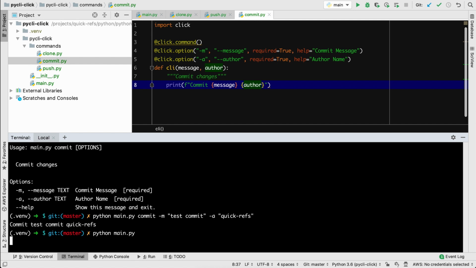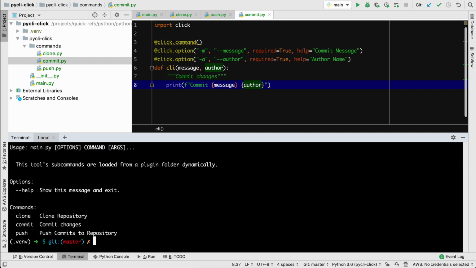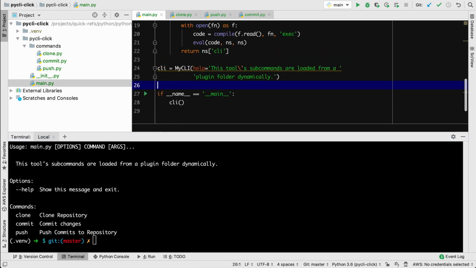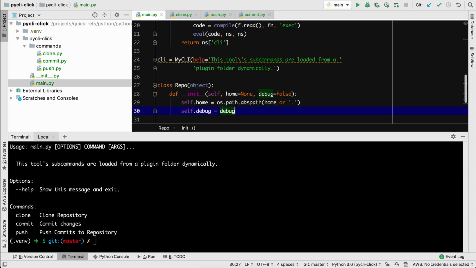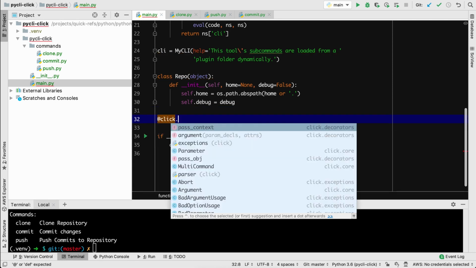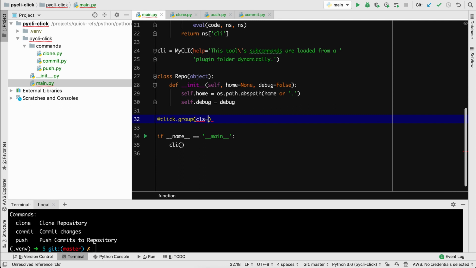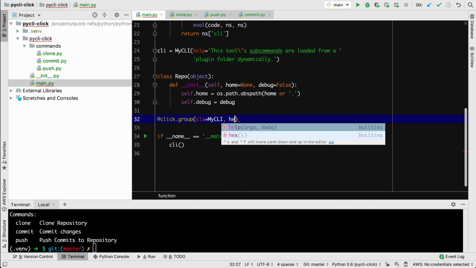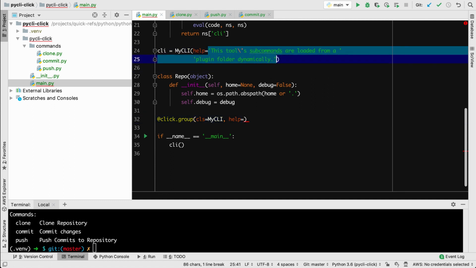So far we have three different commands, and let's say all commands require information about the repository. We do not want to duplicate that information in each command, so let's look at how to pass that as a context to subcommands from the main file. Let's create a repo class which has home and debug attributes. We would like to pass this object to all the subcommands. For that, we need to define a click group with cls pointed to the MyCLI class. We can also add help messages similar to before.